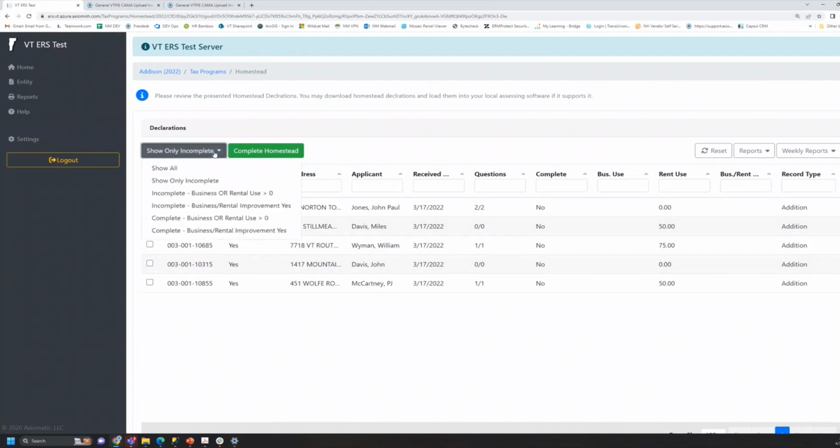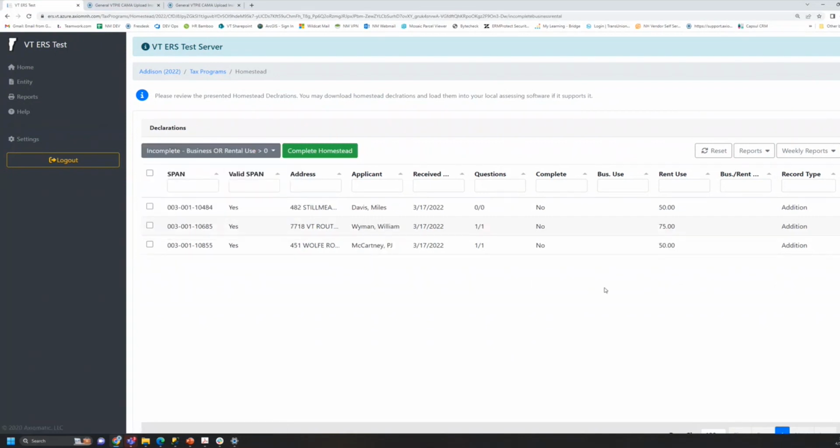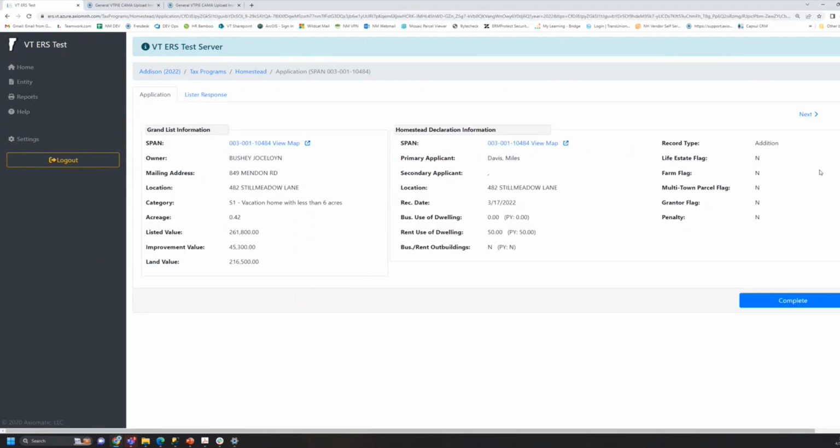So we have a bunch of different options here now. We can show our incomplete with business and rental use to get down to those. And I'm just going to hop in here to show you that now that is what we're scrolling through. Some folks said that they would like to just be able to work through these so that they can process them. So you're able to do that.